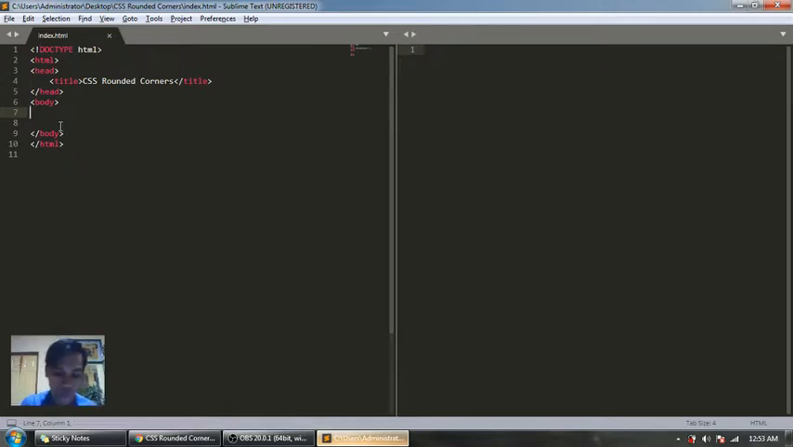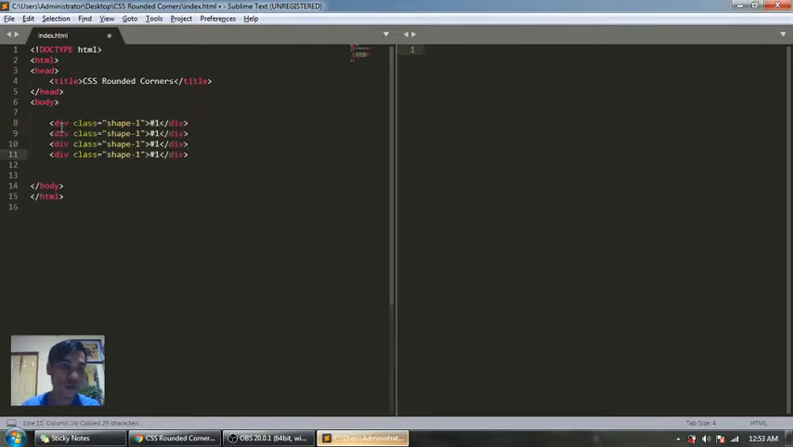So we're going to use the div tag to place the rounded corners that we will be showing later. Let's have this as class, let's just have shape one. Okay, let's have more of this since we will be showing different kinds of properties to create rounded corners and different usage. Let's just have first 4.